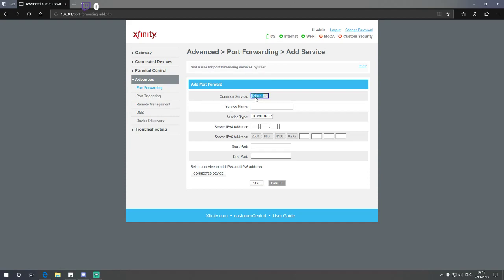If you're doing it for gaming, you want to put the common services as other. Change the name to whatever game you're playing. In this case, I'm not going to actually save it, so we're just going to say it's a Risk of Rain one. All right. Then you're going to want to just keep it at TCP/UDP.